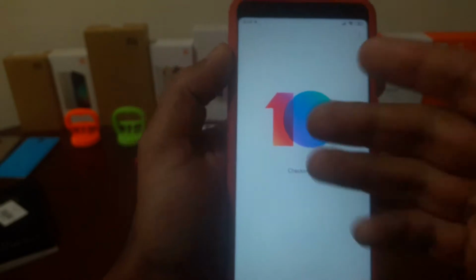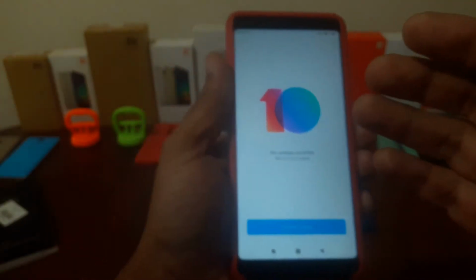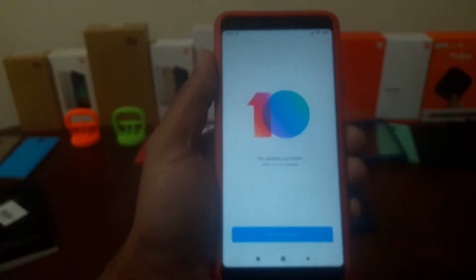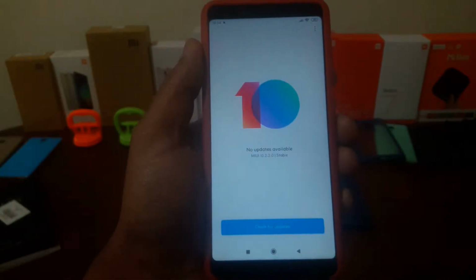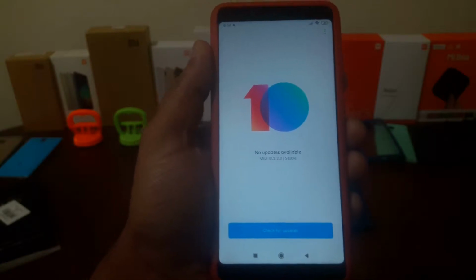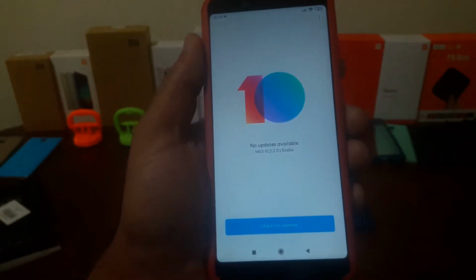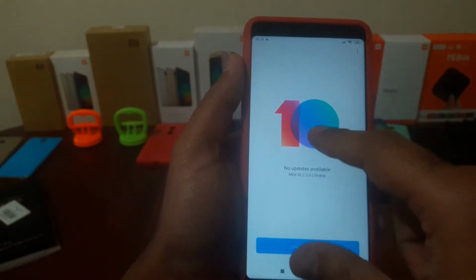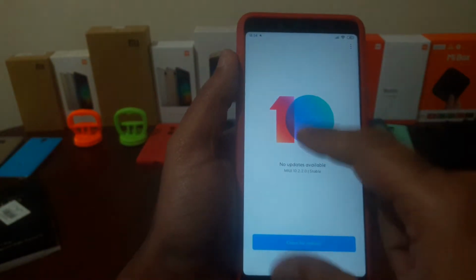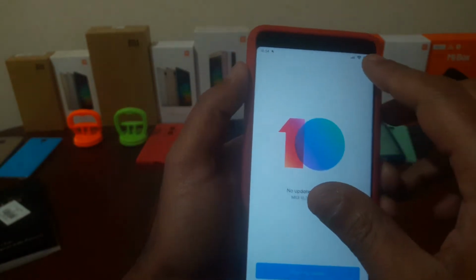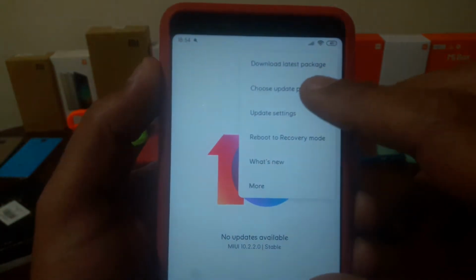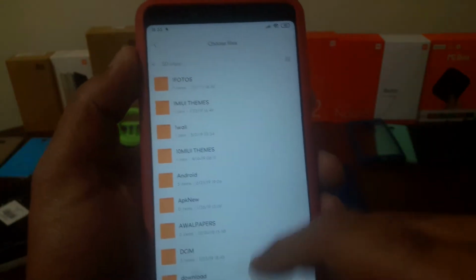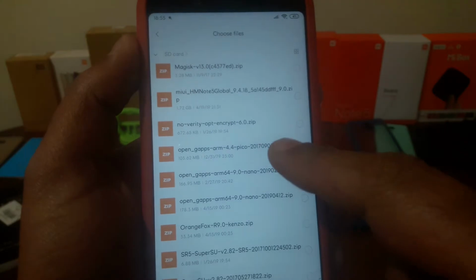So what can you do? I have my bootloader locked, so I can't really do anything, because I would have to flash the Android Pie version on fastboot. I don't have my bootloader unlocked, so I can't. What I found is you just tap 10 times here on the version number, and all the options appear. You just go to choose update package and go here.